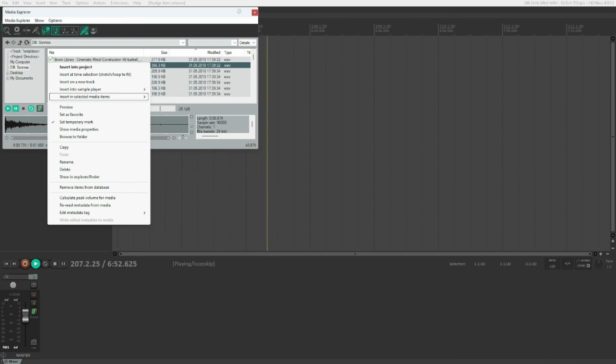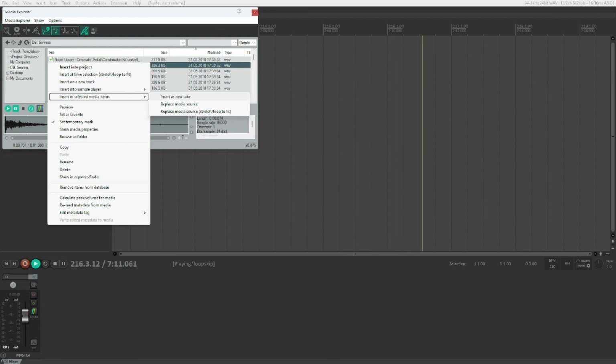The next option is insert in selected media items. And that's useful for the people who are used to working with takes or comps instead of using multiple tracks to actually layer their stuff. So what we can do here is insert as new take. Insert as new take will basically apply the sound to the current media item, but as a new take, so that it can cycle through the different takes on that very item.